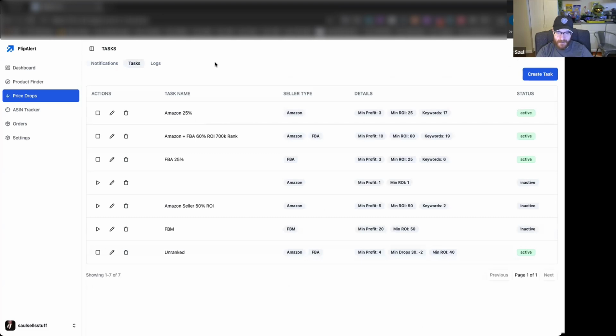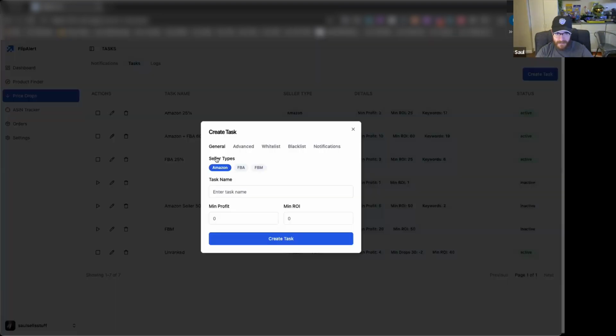This is where you're going to choose the type of products that you want to get alerted to. You create a task. You take the seller type. So this is Amazon; if it's selected and the only thing selected, you only want to see products sold by Amazon.com. Of course, FBA and FBM are self-explanatory, right? You understand what those are. Those are third-party sellers, depending on how they're selling. You can choose some, all, etc. For this one, we'll do Amazon and FBA.